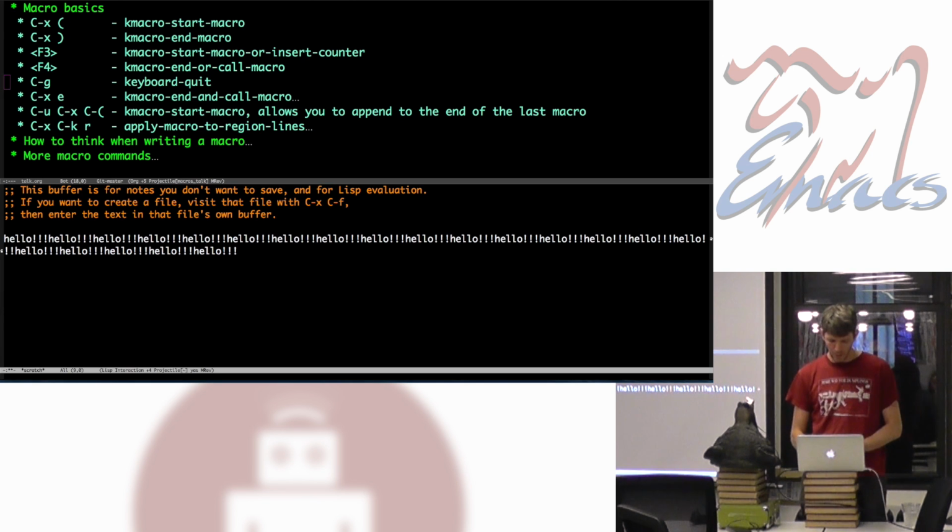So you can also append to the end of the last macro if you start with the universal argument. Let me actually do this hello one again that I did before. If I realized, oh, I made a mistake, I want that new line on there, you can start with, it's Control U.